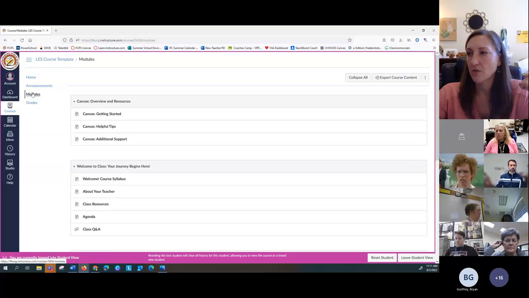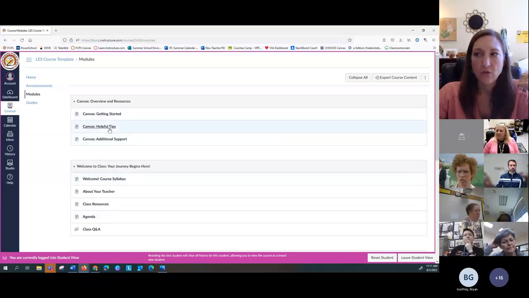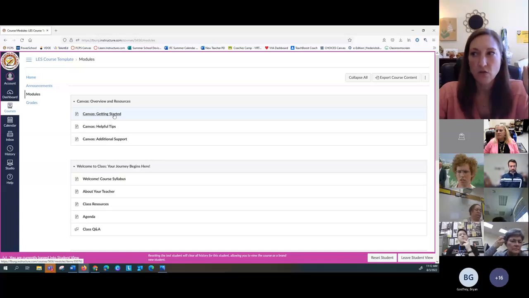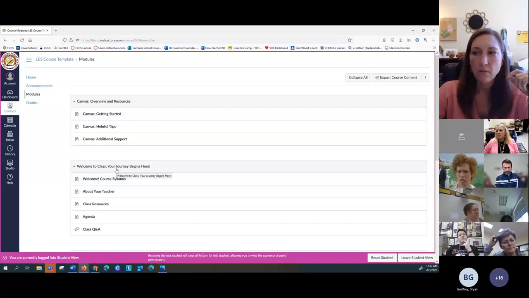When I go to modules, notice that I unpublished that, so now as a student it doesn't show. Right now, there are two modules here. There are Canvas Overview and Resources, which is a module we put in place for you to make available to your students. You can certainly leave that there and just have it at the top or the bottom. It's similar to what is there for teachers, but it's geared towards students. So you can just have this as a resource for your kids, getting started, helpful tips, and additional support on Canvas. There's also a welcome module.